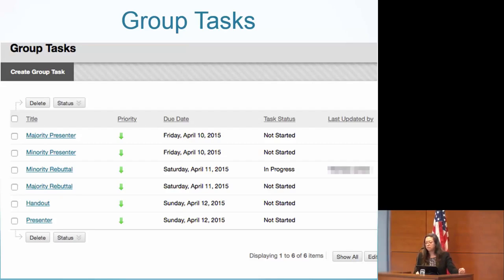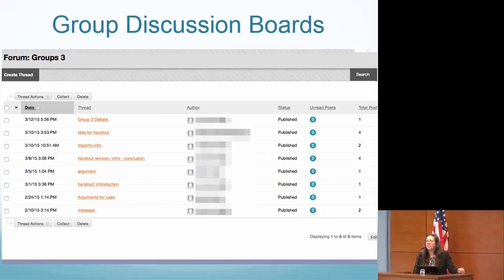I could also see, as you can see here, some folks haven't started their task. I can see who has started the task. I can check in with them and ask them, "Hey, how's it going? I see you haven't started your task yet. Is there something going on? Can I help you with it?" Of course, there's group discussion boards.